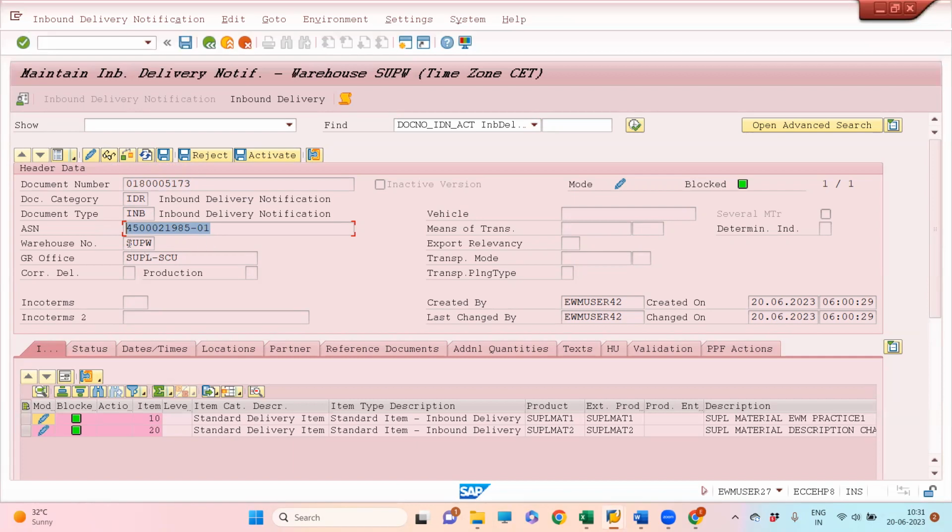And this is the warehouse number for which it got created, and this is the GR office. This is nothing but your supply chain unit, and this should consist of the business attribute RO, because in order to do the receiving, you need to activate that RO business attribute in the supply chain management unit.